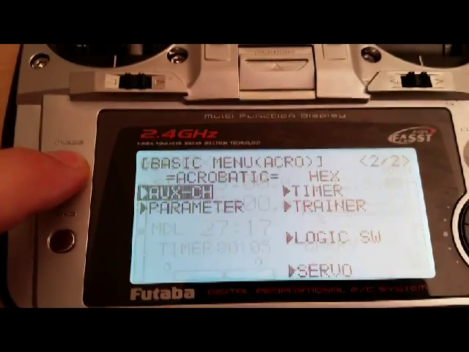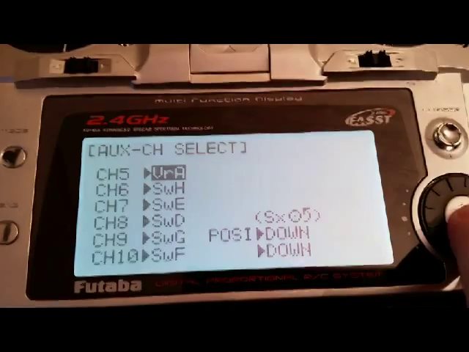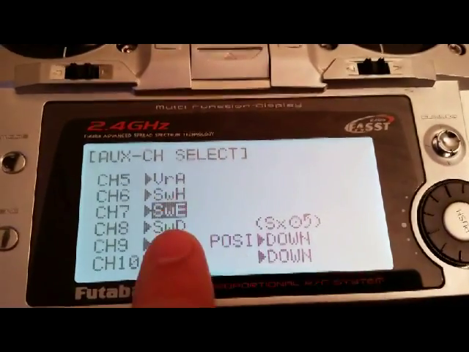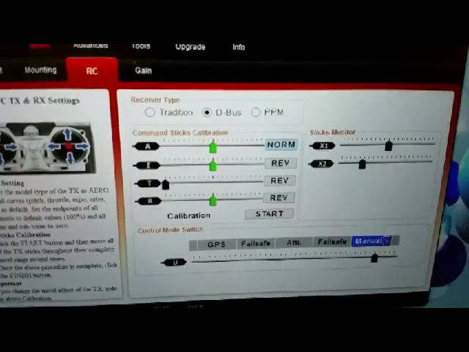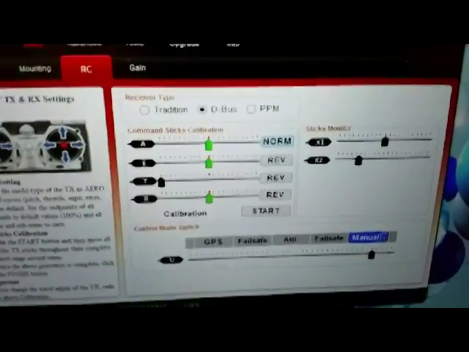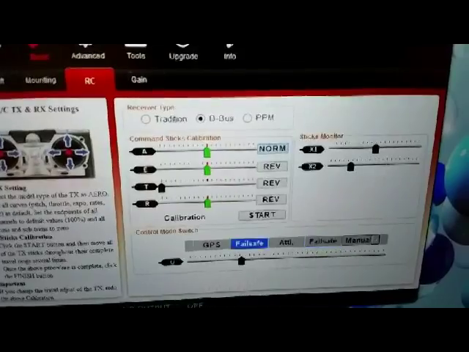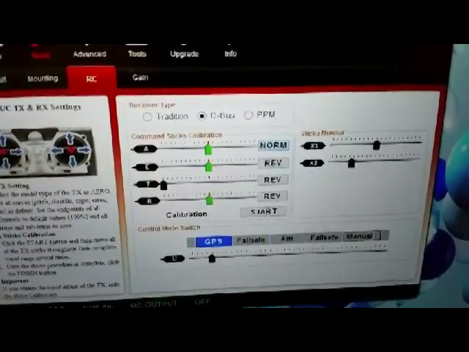Okay, I need to check what my three-way channel is assigned to, so I go to my auxiliary channel, go to Channel 7, and make sure that my three-way switch is set to Channel 7. So that's all my three modes. Okay, what we need to do next is adjust the endpoints on channel 7 to make sure that it sits within the three parameters GPS, attitude and manual mode.